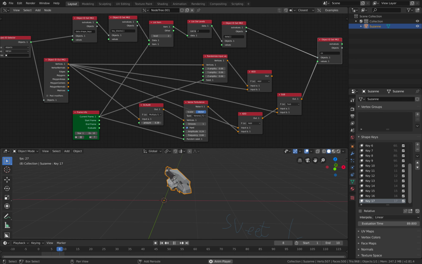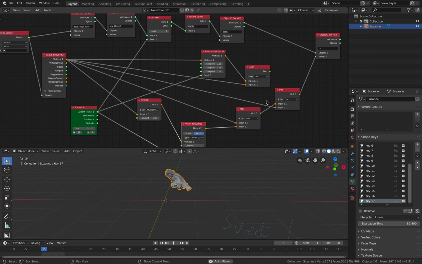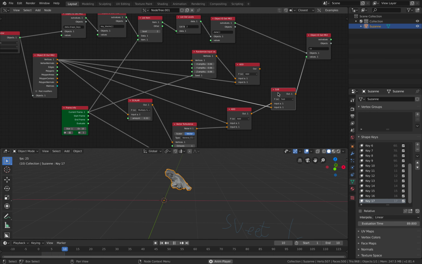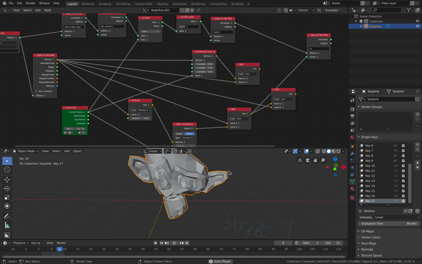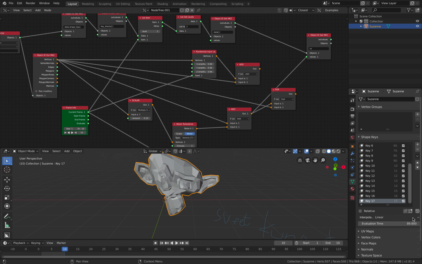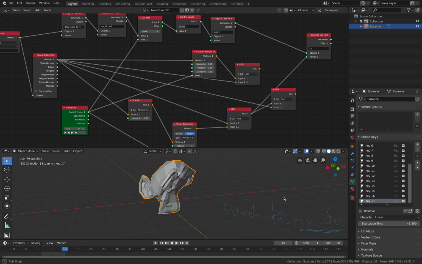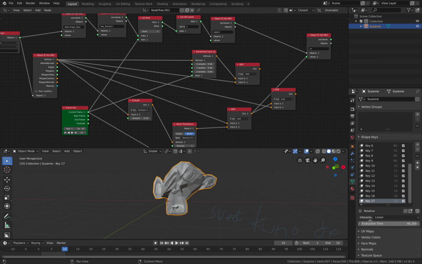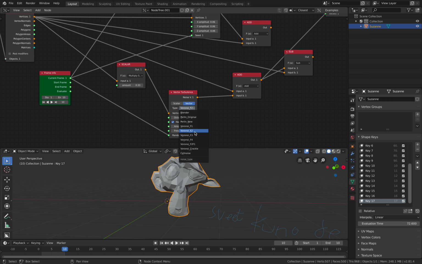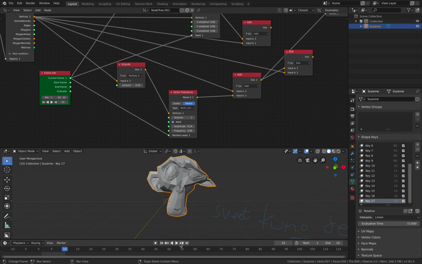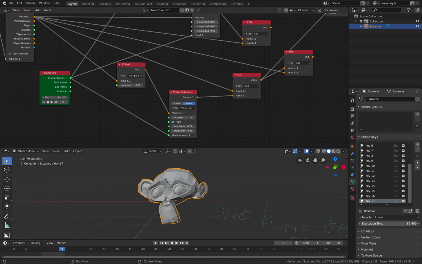Let's try a really small value. Oh, this one is totally deforming Suzanne. Maybe I should just use this. Okay, look. Now Suzanne is deforming. It's almost like being punched everywhere by this art of SVeet Kuno. But yeah, it's very interesting. You can use Voronoi, different kinds of noise values, update it, and you get different results.